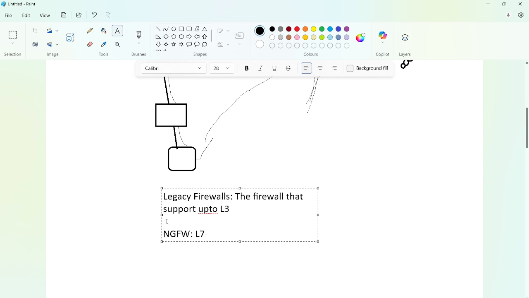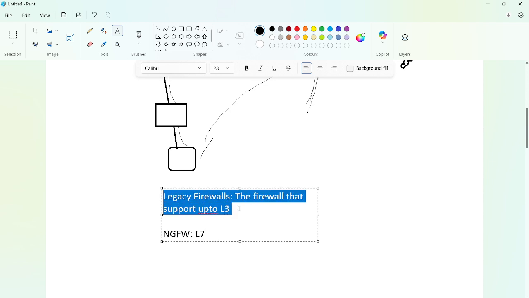The next generation firewall is also able to handle the application layer traffic, and all these next generation firewalls will be able to inspect the traffic based upon the applications as well. So if you want to monitor the traffic or monitor the network based upon the applications, in the legacy firewalls we don't have such a thing.